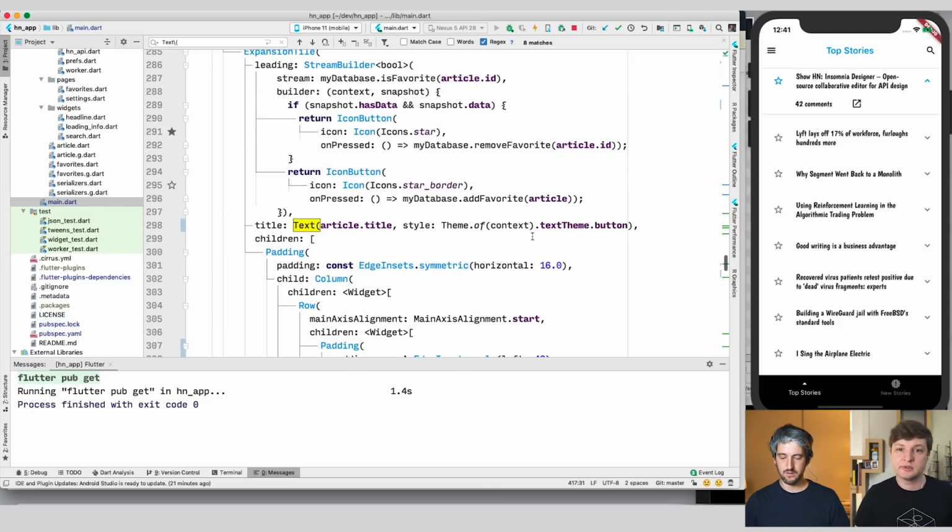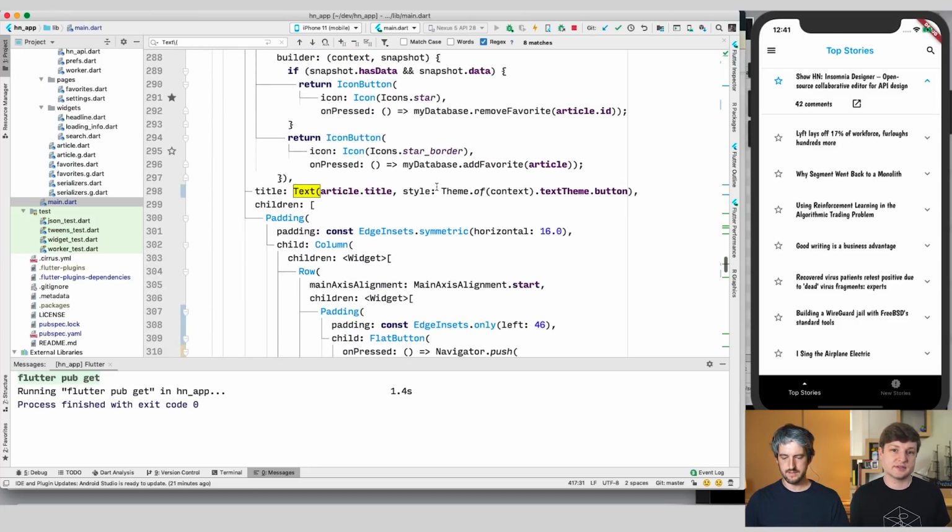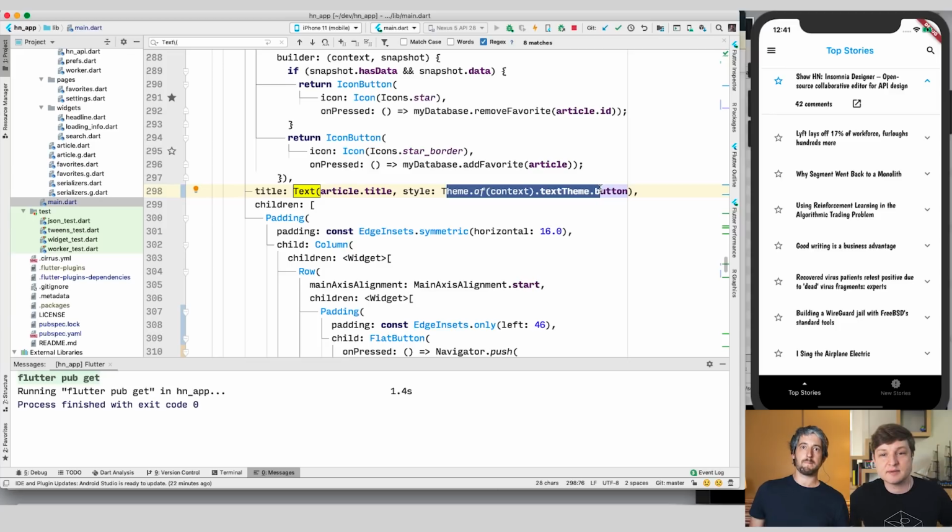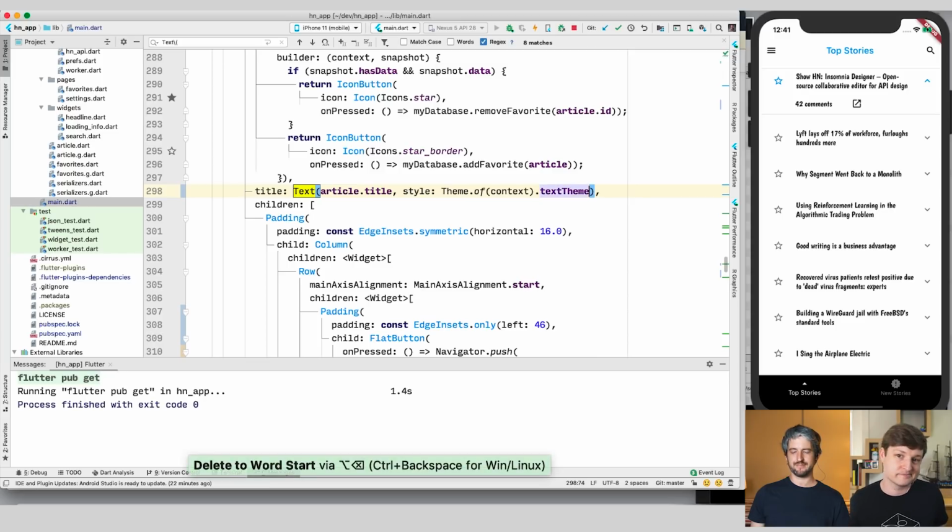But if you ever see your code and you see a hard-coded style, then you should not do that. You should go with this: Text theme of context. So defining within the widget the semantic meaning of the thing by saying this is a button, versus saying it's Boogaloo 24.